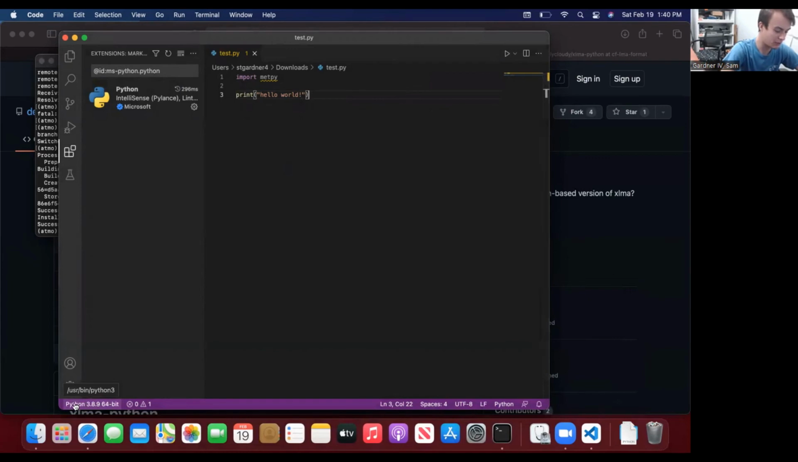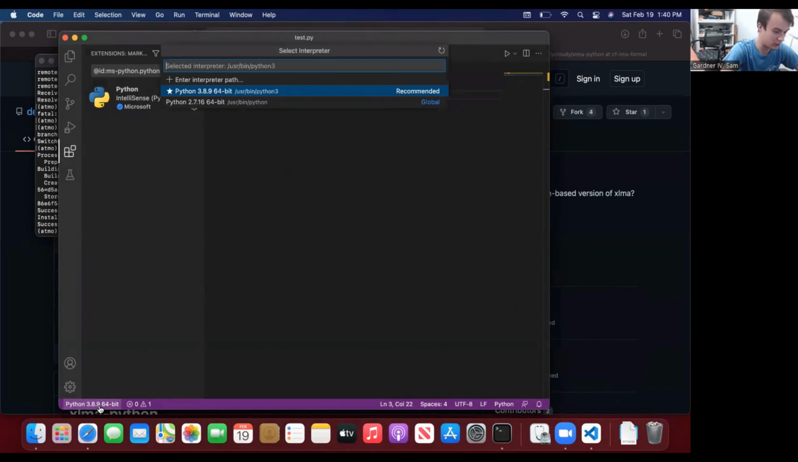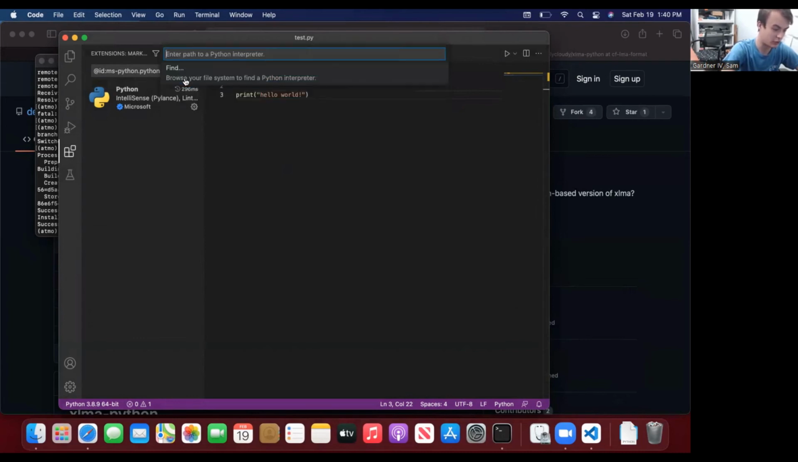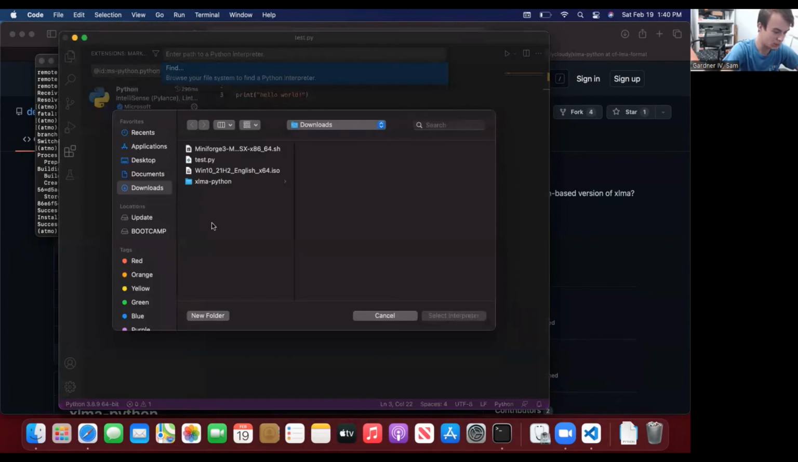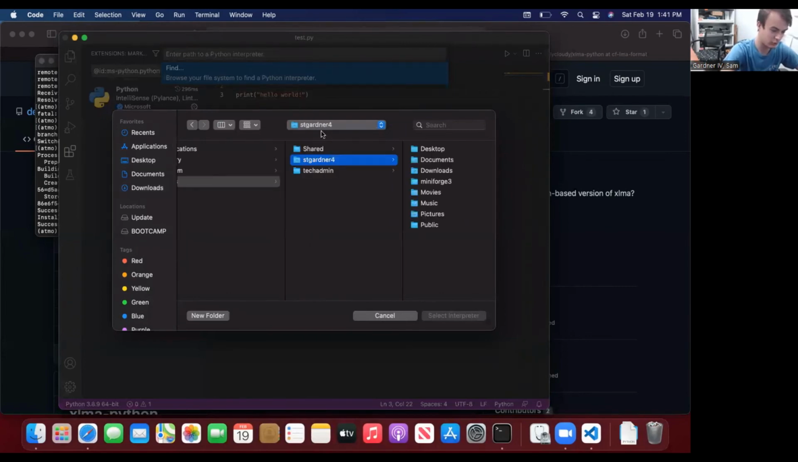At the bottom here where it says Python 3.8.9 64-bit, we need to change this. So if we click here, then it will say selected interpreter /usr/bin/python3. We're going to want to instead do enter interpreter path and then click find. So this gets a little difficult. Whenever you click find on this, it'll just drop you somewhere. You need to get to your home folder. So I'm going to just click on desktop and then do command and then up arrow key, which will give you into your home folder, which in this case is stgardner4 for me.